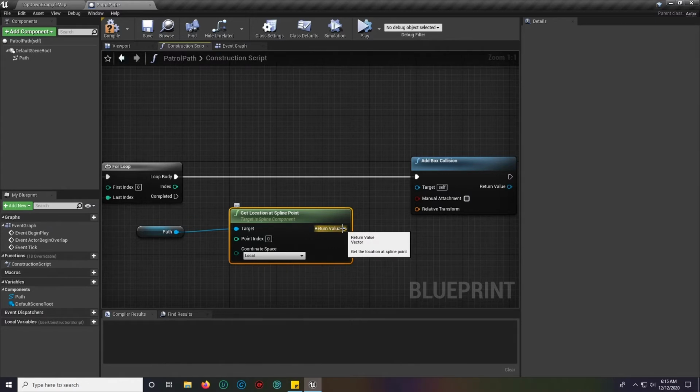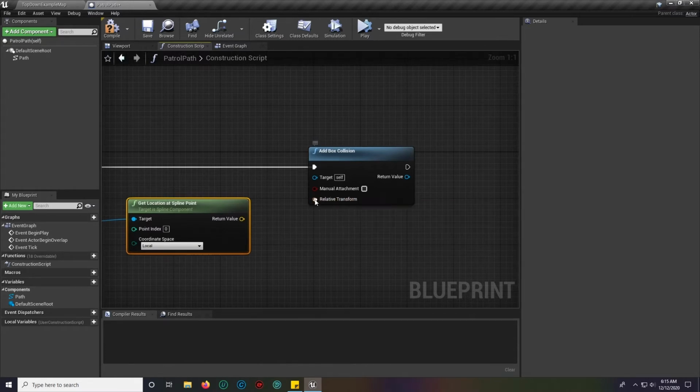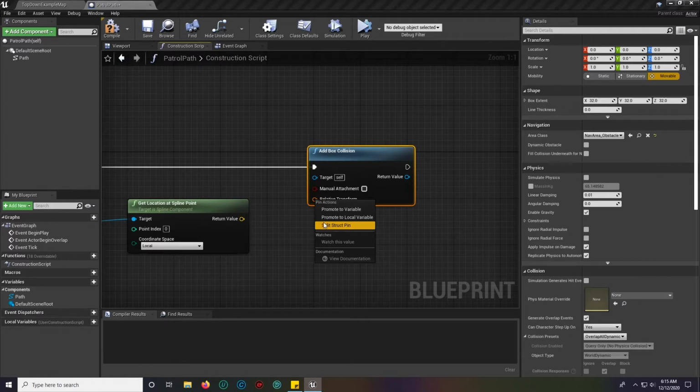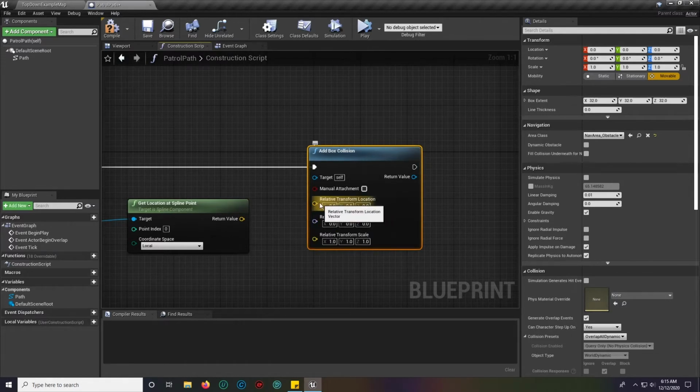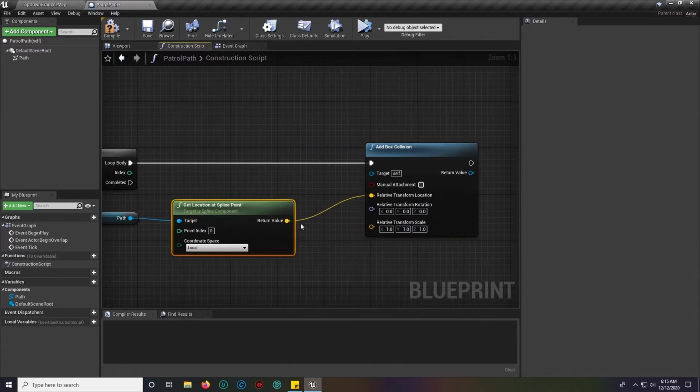And that gives me a vector location in local space, which is relative, which is the same as this relative transform. So we'll right click on that little pin and split struct pin, so we can see the actual vector, rotation, and relative transform scale, and we'll plug in our vector into that.